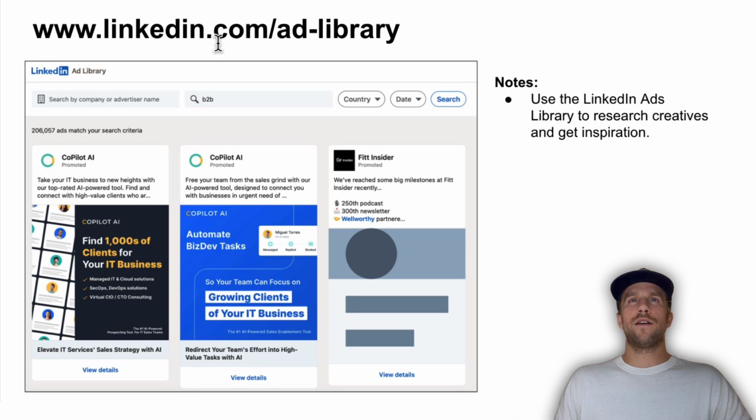If you go to linkedin.com/ad-library, you can search for a company name or a keyword, and you can see how other people are approaching their ads, the messaging that they're using, the creatives, and use that as a starting point to draft your ads. So I always like to use that in the beginning stages when I'm creating my ads.